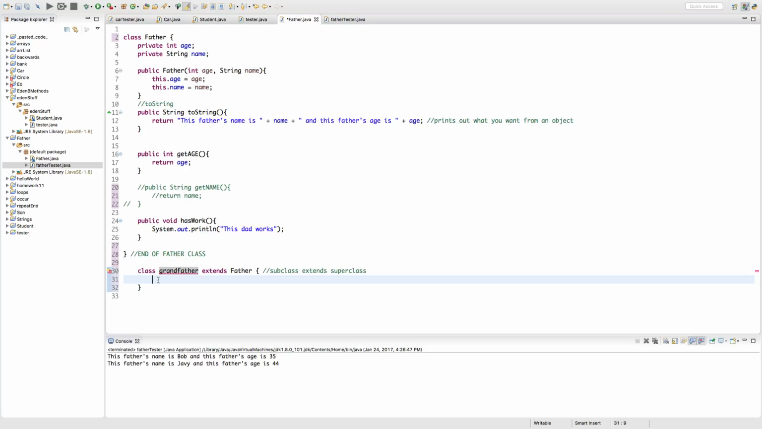So step 2. If the superclass has a constructor, then the subclass also must have a constructor, and you must construct the variables in the same way that they did it in the superclass. So go ahead and push public grandfather, open parentheses, int age, string name, but I'm also going to have you do something else as well. Push enter. Go to line 30 and push enter.